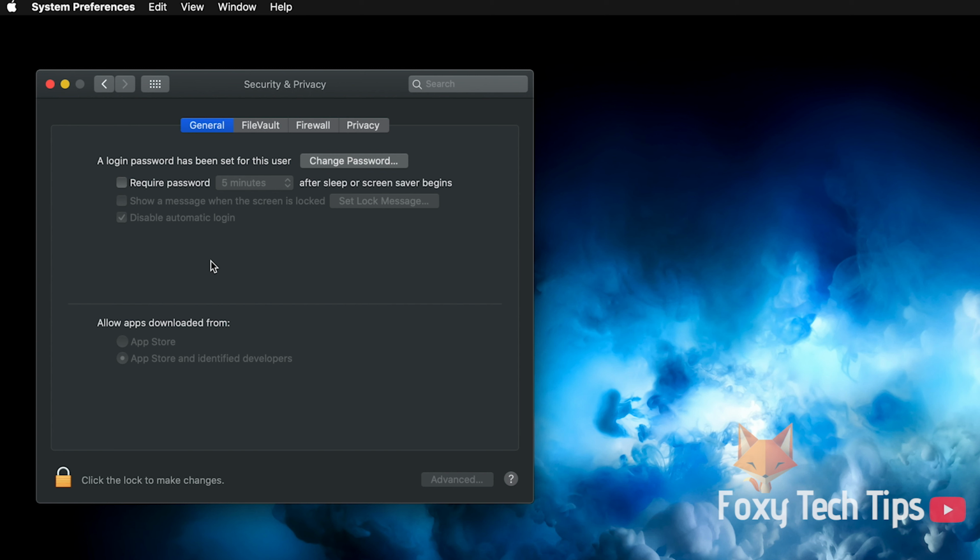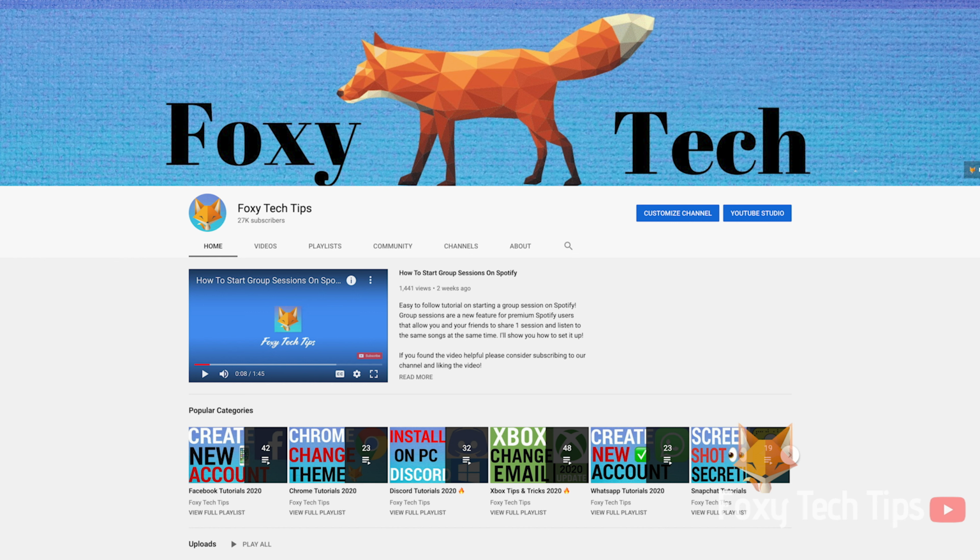Now, whenever your Mac sleeps or you close the lid, you won't need to enter the password again to get back in. But if you restart the Mac or manually log out, you will still need to enter your password again to get back in. And that draws an end to this tutorial.